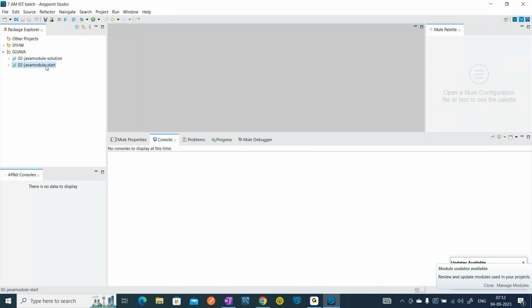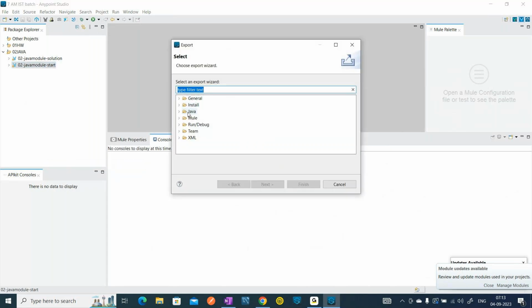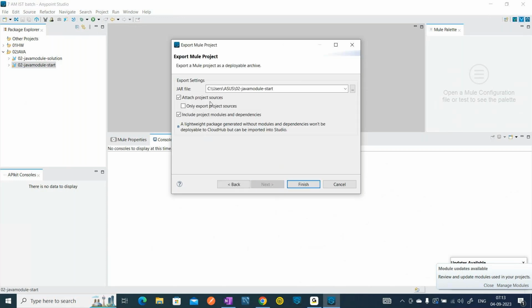Right click on this project, whatever project you choose to deploy, right click on that, export. You need to expand this fourth option, Mule. We are going to export this Anypoint Studio project to a Mule deployable archive. We are going to create one archive file out of this. Select that, and that archive file consists of project sources, modules, and dependencies. Without project sources, modules, and dependencies, if you create any jar file, it is not eligible to deploy on a cloud app.